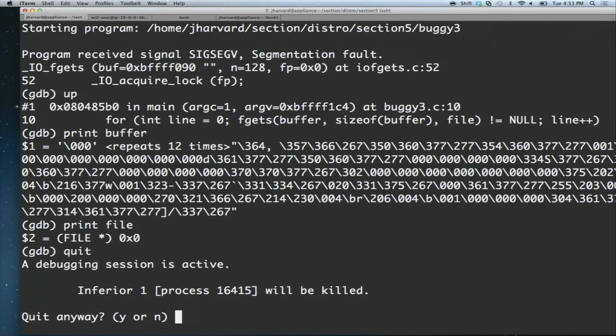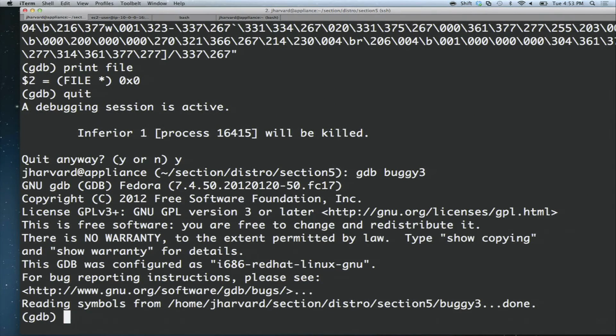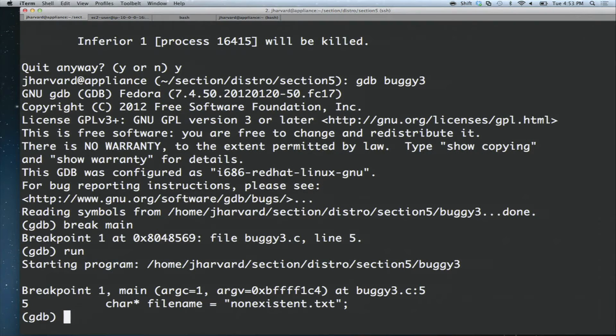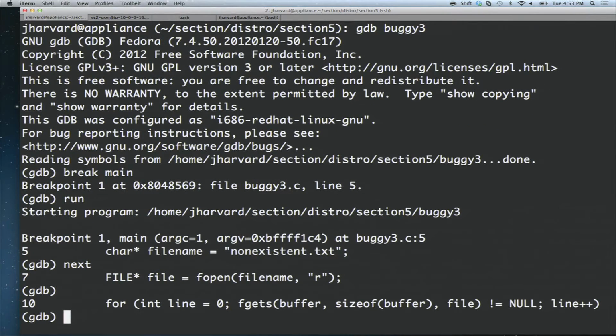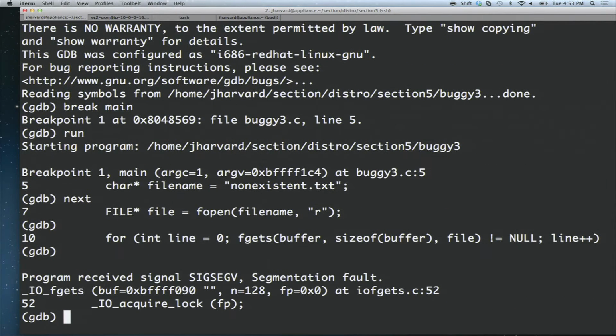So I could have restarted it there, but if we break at our main point and run, the first line of code is char* filename equals nonexistent.txt. That should give a pretty big hint as to why this program fails. Typing next brings me to the next line where I open this file, and then I immediately get into our line where once I hit next, it's going to segfault. So does anyone want to throw out a reason why we might be segfaulting?